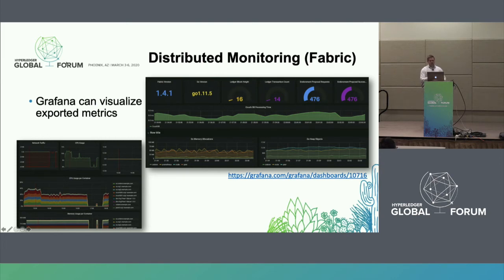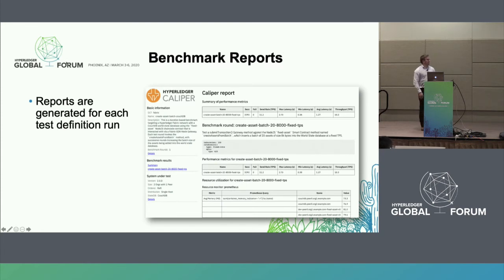Okay, so I've spoken quite a bit about the way we are able to set up a distributed system, and you can run your test and you get some results. But what do these results look like? You get a report generated for each test definition run. This is our new style of report, slightly shinier than it was before if you see the earlier ones. And there's only one test run here.